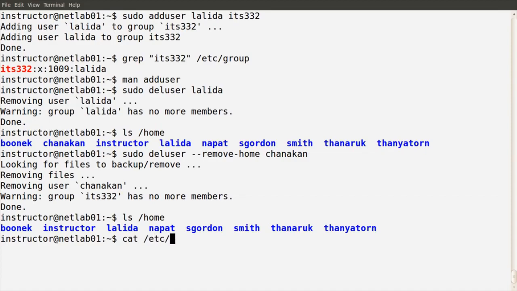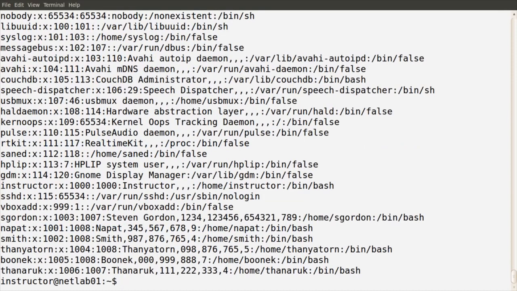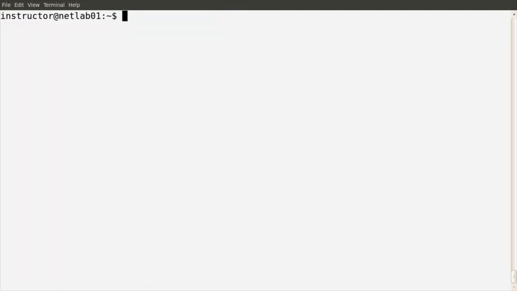And let's just check in the passwd file. Although we've shown all, we do not see at the bottom the two new users that we've created, Lalita and Chanakan, because we've deleted them. So those users no longer exist on the system.